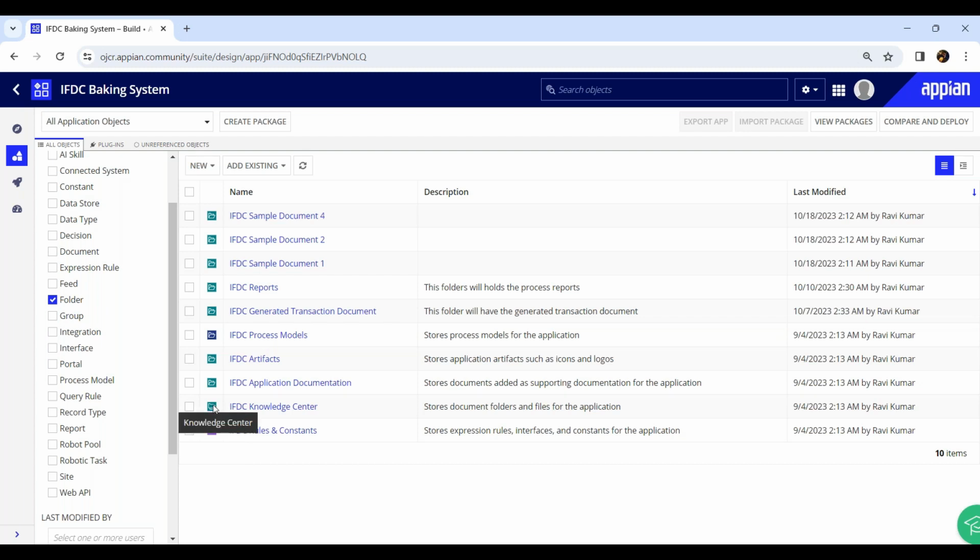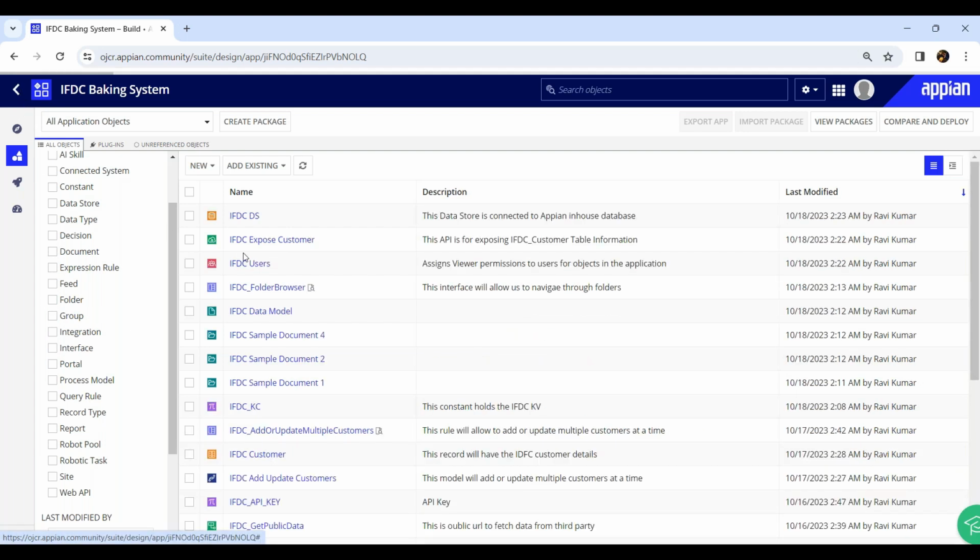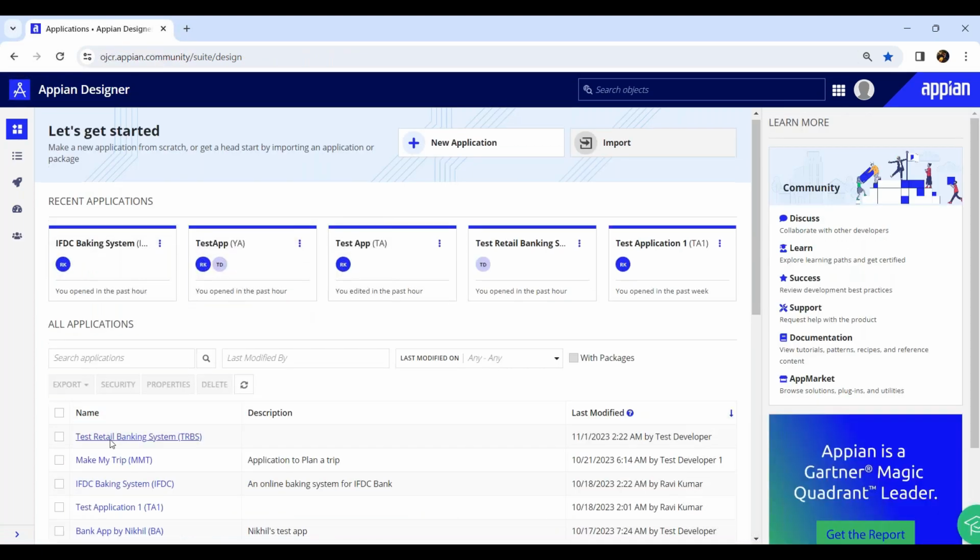So the knowledge center is basically the parent of all the folders. It's a kind of repository parent. Inside that we can have multiple folders defined, document, rule, or other folders, where we can keep our objects and our documents, whichever is being used inside the application. Right? Any question for the objects that we have in Appian?